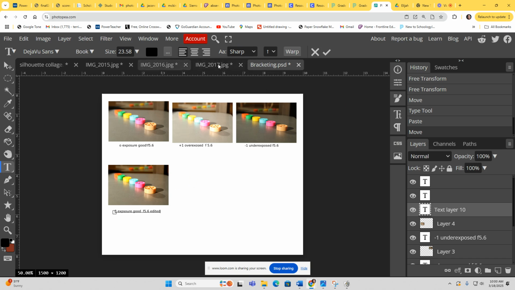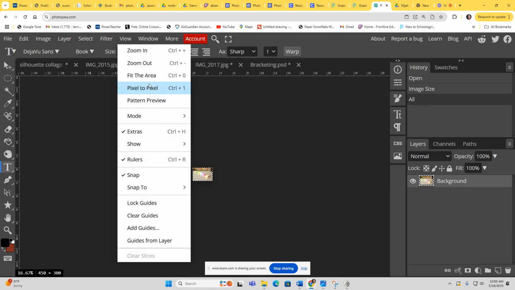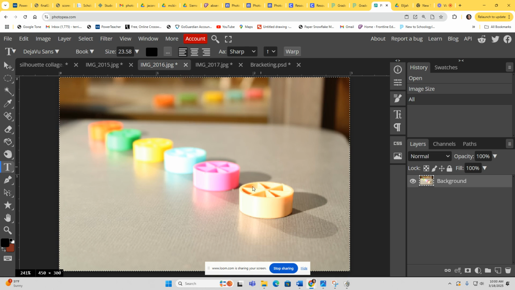All right, now I'm going to go to my, I don't know which one this is. Okay, now I'm going to go to my overexposed one. I'm going to make that big so I can see it. So I'm going to fit it through the area. And it's a little bit grainy and out of focus because I made it so tiny.